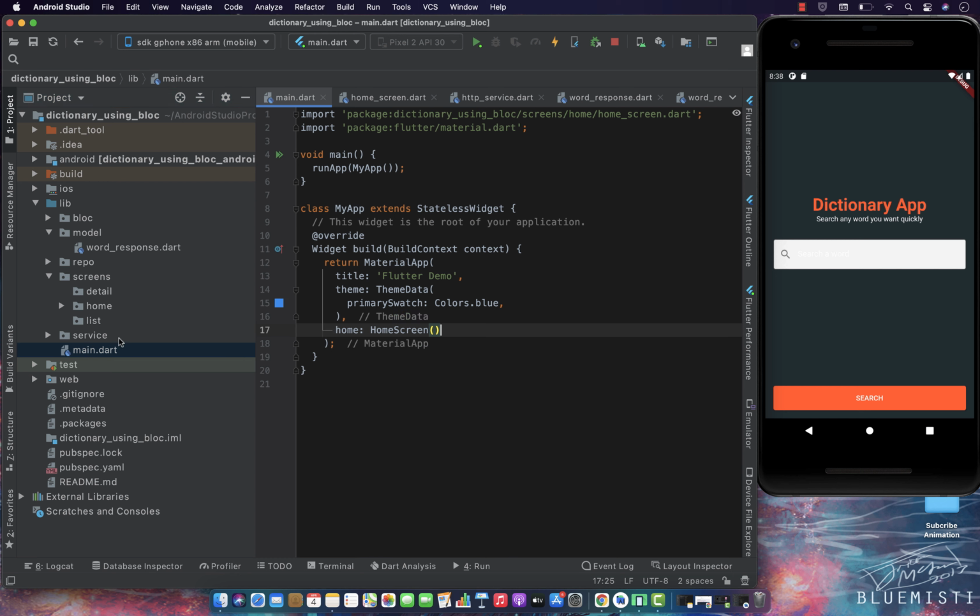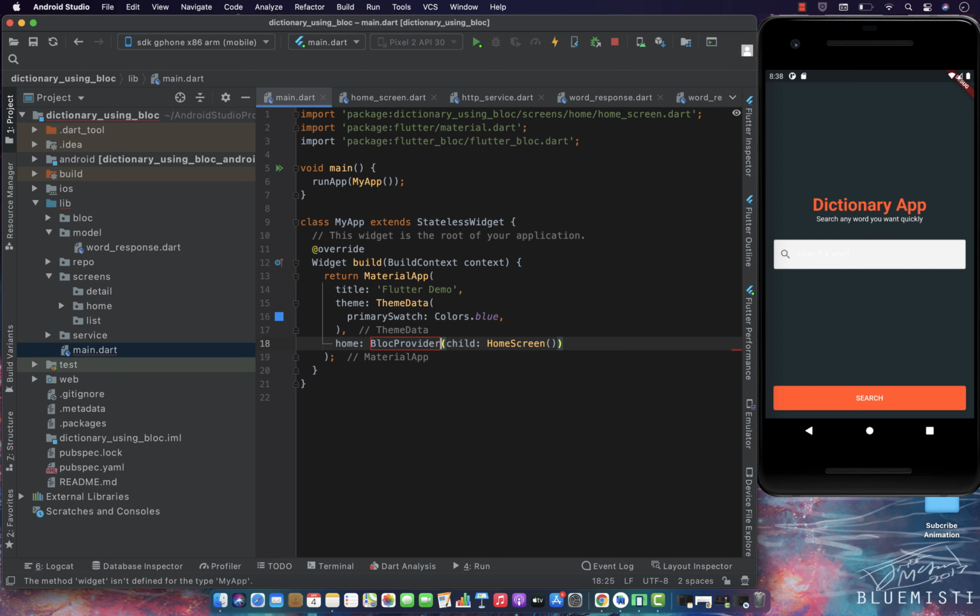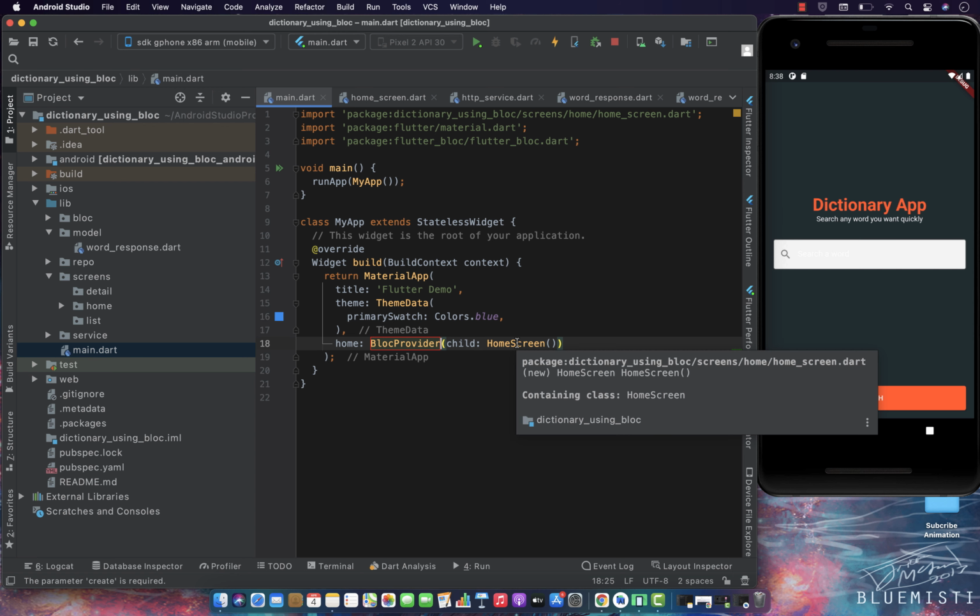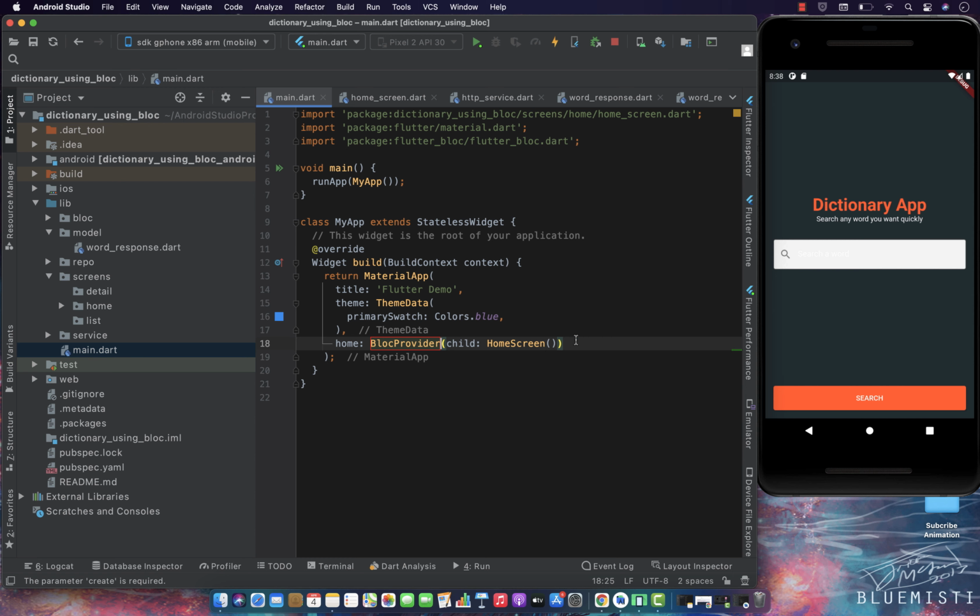So what I can do inside the main, before we actually use this home screen, is simply wrap this widget in BlocProvider. The main benefit of using BlocProvider is that it provides the instance of the bloc in the child. So in the child you can simply access the reference or the instance of the bloc that you have passed in the BlocProvider. So this is how you have to do it.